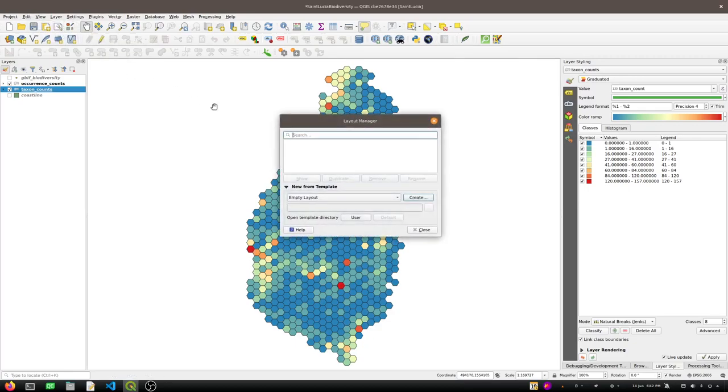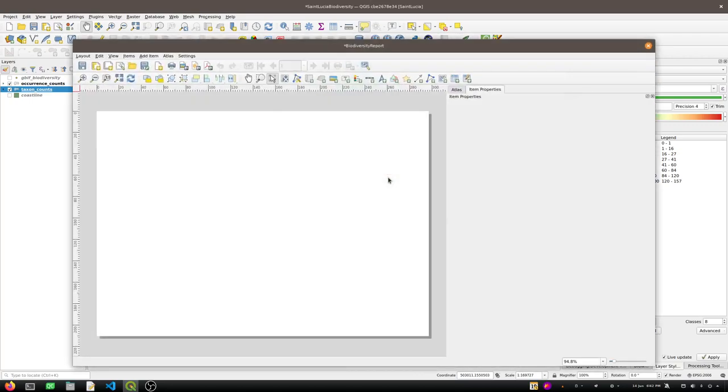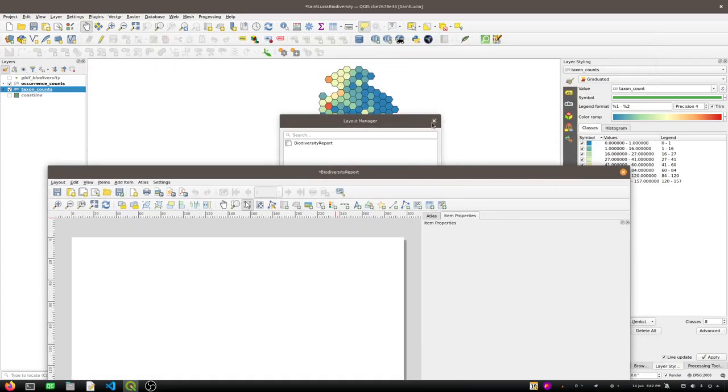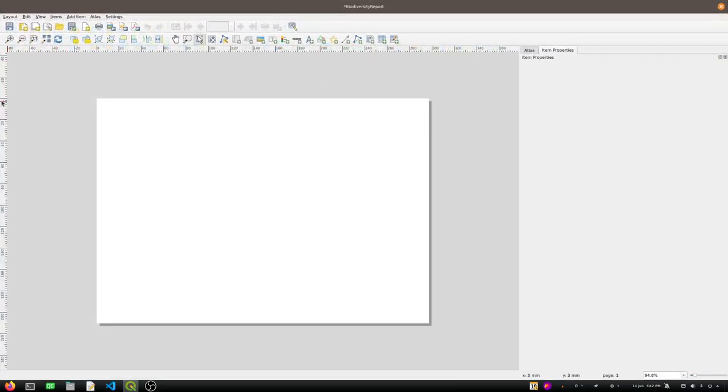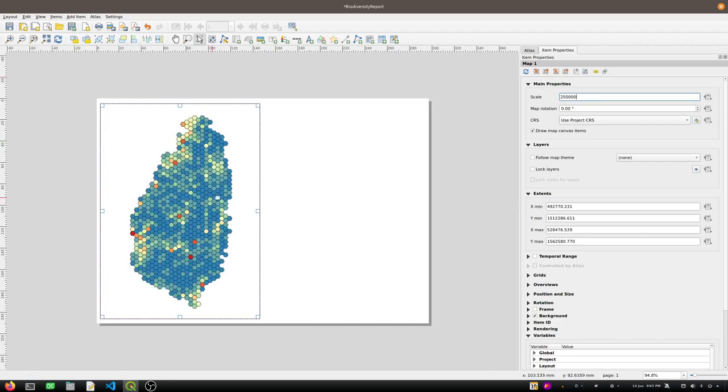So I'll create a new layout called a biodiversity report, and close this window again. Right, and then the first thing we'll do on the layout is add a new map widget. I'll take approximately half the page for that. And inside that widget we've got our map, and I'm going to set the scale to 1 to 250,000, which will fill that frame nicely.